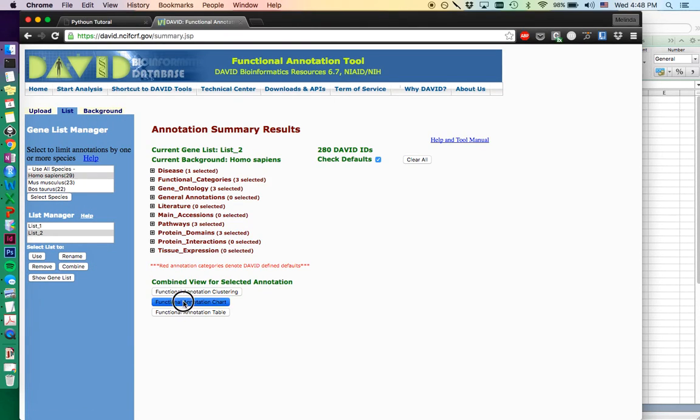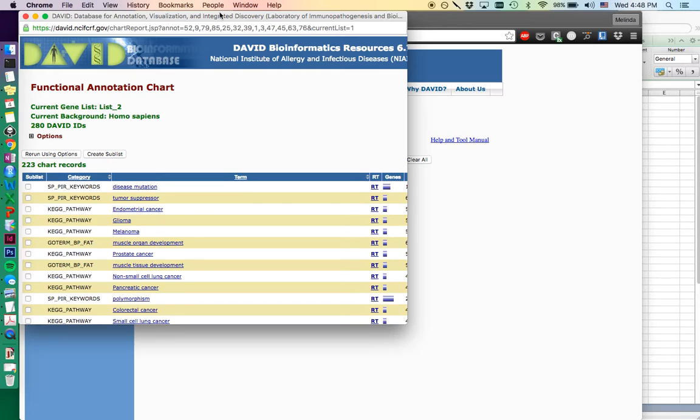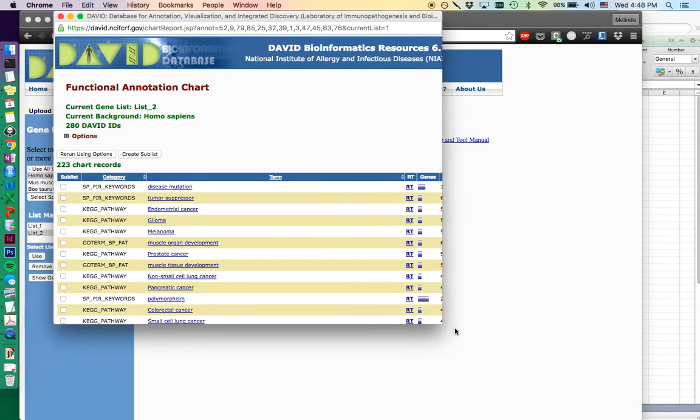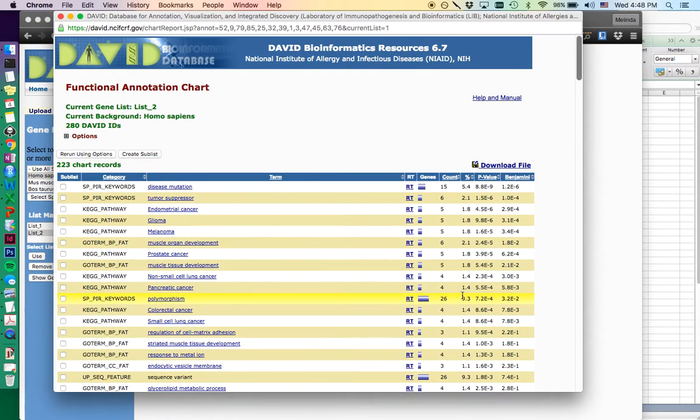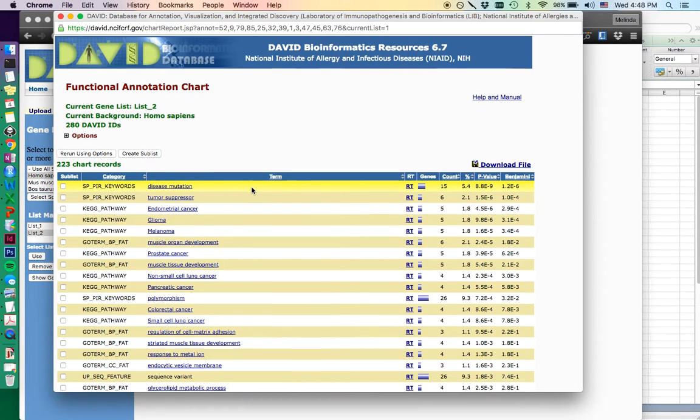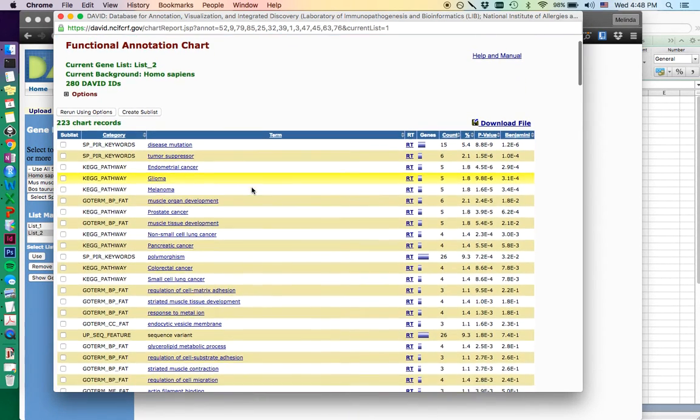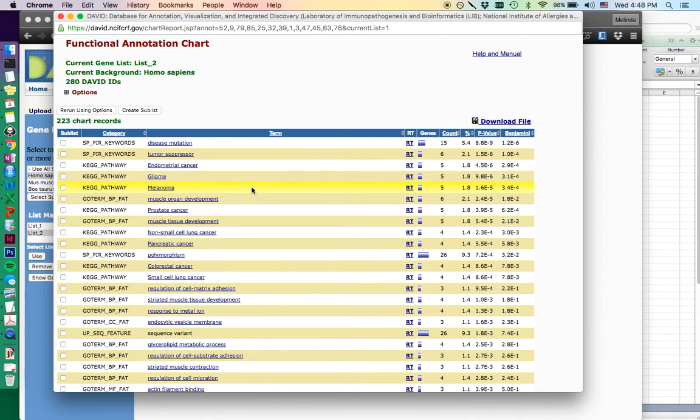Second, the functional annotation chart shows pretty much the same information, but without the clustering. This might be useful if you're not interested in overarching biological mechanisms and functions, but instead want to look at a specific pathway, for example. And as an aside, if you remember our original question and gene list, it's no surprise that most of the top hits here have to do with mutations, cancer in general, or a specific type of cancer.